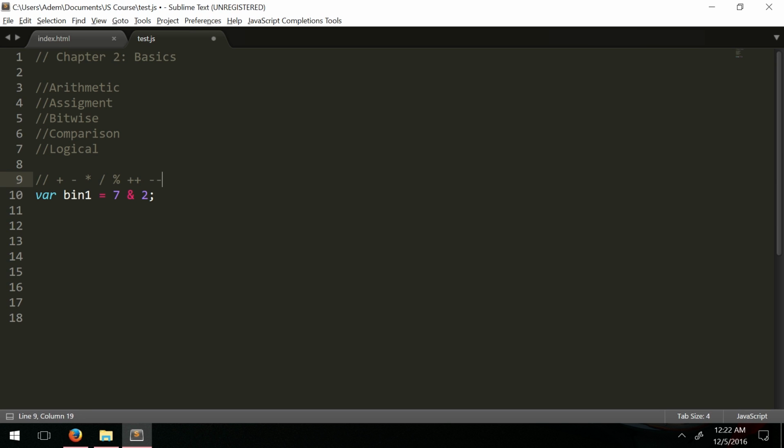Actually, let me write out the bitwise operators. So we have and, we have or, we have inverse. Where's inverse? The squiggly. I forget what it's called. We have left shift. We have right shift. And I believe that's it. No, we also have one more, which I forgot, which I think is XOR, which looks like that. We'll explain all of them, don't worry.